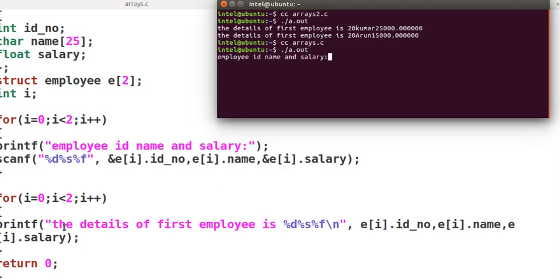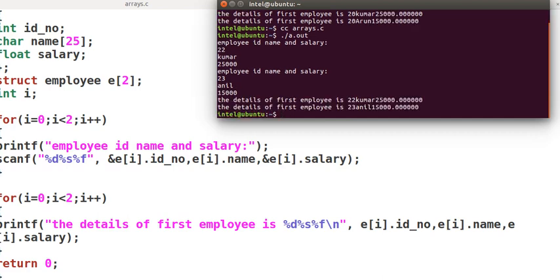Yes, the first time the for loop is executed, it is asking for the first employee's details: 22, Kumar, his salary is 25,000. For the second employee's details, I am entering 23, Anil, say 15,000. See, after accepting the 2 employees' details, it displays them on the screen, right?